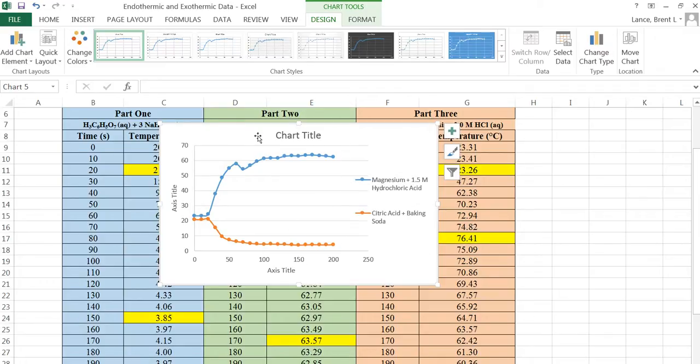Okay, then all you have to do is click where chart title is, and then type in what it really is. So this will be called figure 1, and this is temperature changes for endothermic and exothermic reactions.